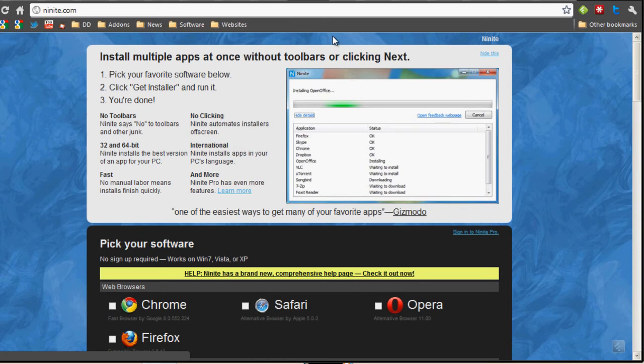So it's a great way to set up your new PC, or if you just want to get apps in general, if you're looking for apps for your PC, do check out all these sites. All links will be in the video description.